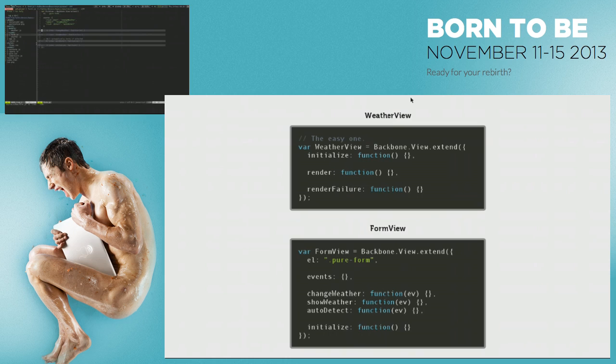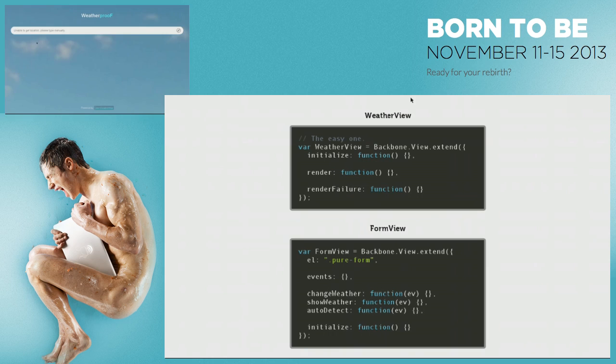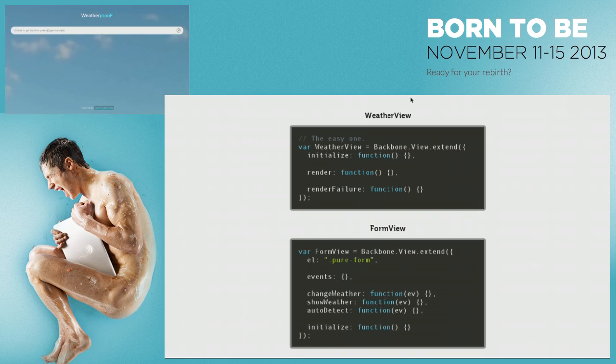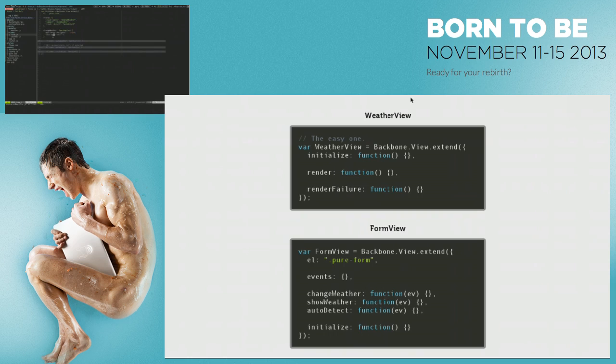Okay, so to change the weather, simply all this does, so when you click into the input, so let's say I'm back in here, and we're in a separate state right now. I wish I could show the URL. Right now, we're actually at /Boston. When you click in here, we want to go back to the beginning, and that's what this change weather method does.